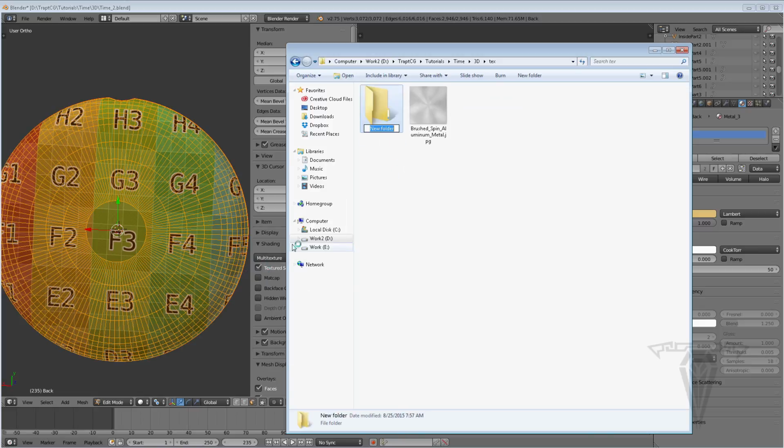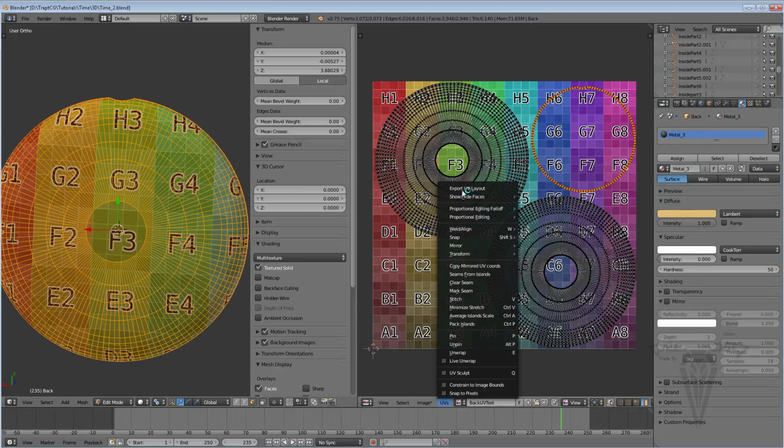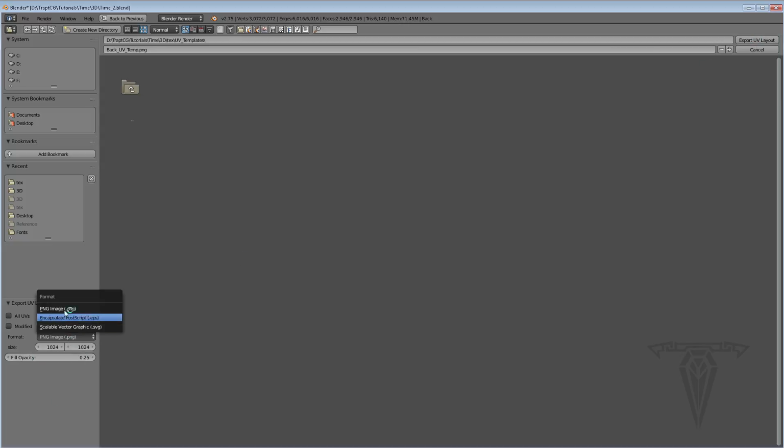Let me manually create a folder. We'll call this UV temps. Okay. And that's where I'm going to save this file to. So UVs, export UV layout, texture, UV temps. And we'll call this back UV temp. Because again, it's just a temporary file that eventually I'll put into Photoshop or GIMP or whatever program. So down here is where you can choose what kind of file type. It's saving as a PNG. You can also do an SVG or an EPS, which are vector files, which is pretty cool.